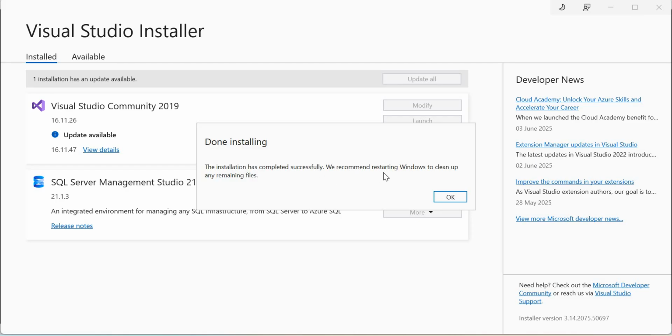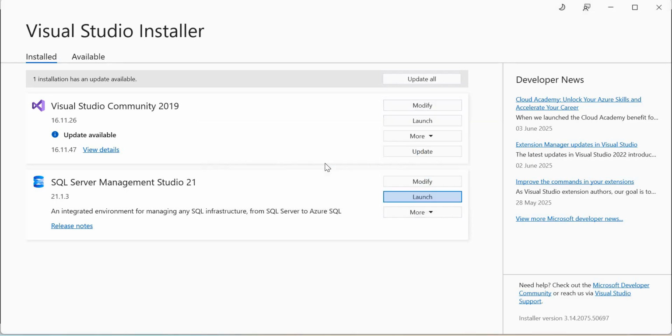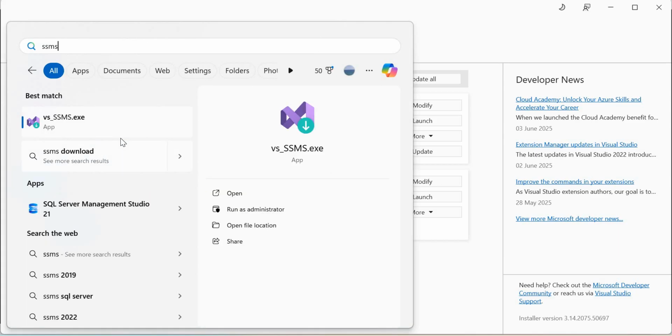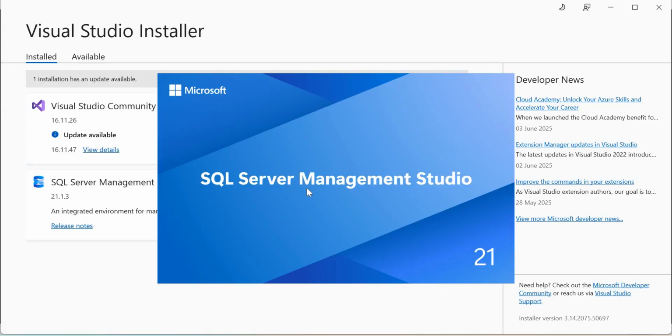We are recommended to restart Windows to clean up any remaining files. Let's click on OK, we'll do it later. Let's quickly go to Windows and type SSMS. So this one, SQL Server Management Studio 21. Let's click on it. It might ask for a restart. Let us see. Yeah, it is opening now.